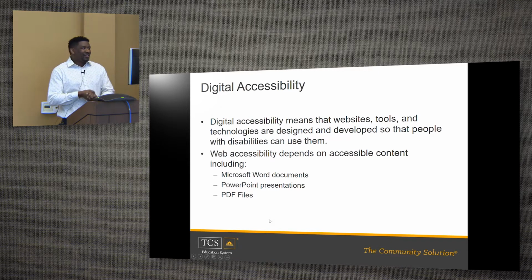So what is this digital accessibility I keep talking about? In a nutshell, we want to make sure that digital products, so websites, tools, and technologies, are designed and developed so that all of us can access those, interact with them, understand them, and perceive what's been intended when we interact with those instruments.